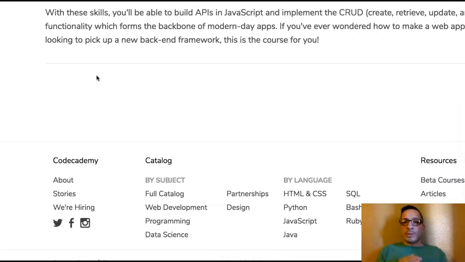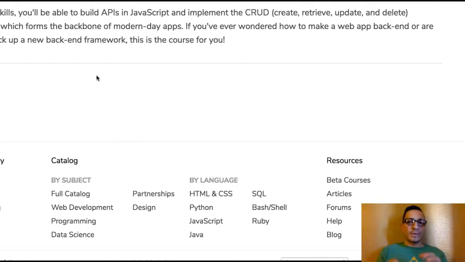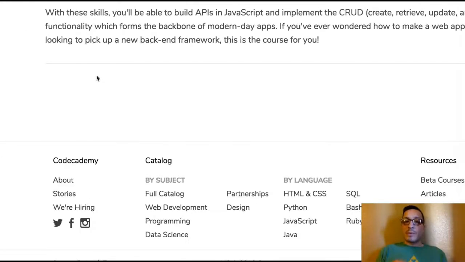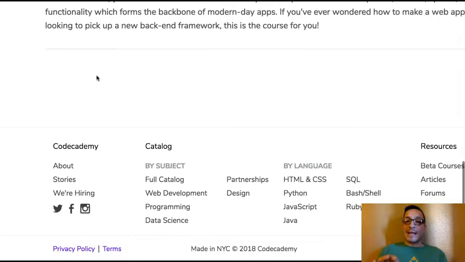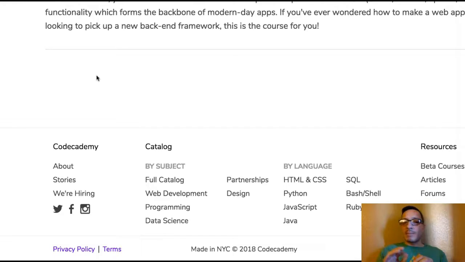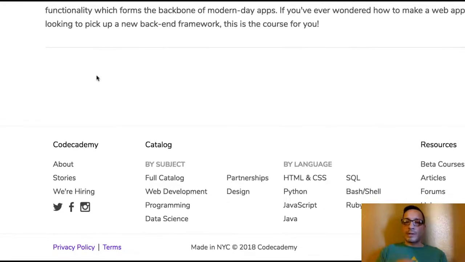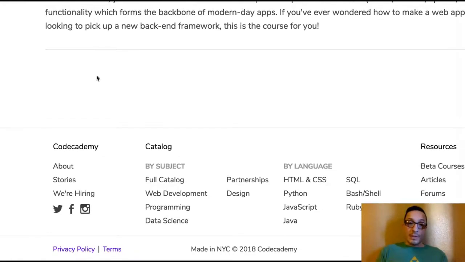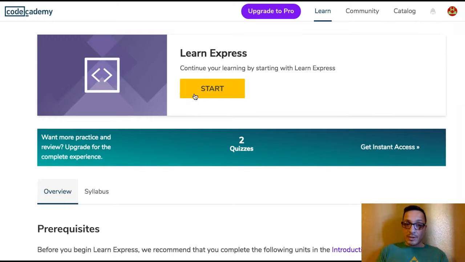With these skills, you'll be able to build APIs in JavaScript and implement CRUD, which is create, retrieve, update, and delete functionality, which forms the backbone of modern-day apps. If you've ever wondered how to make a web app backend or are looking to pick up a new backend framework, this course is for you. So let us actually get started.